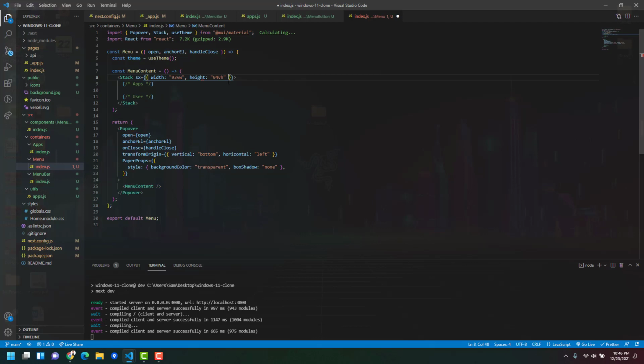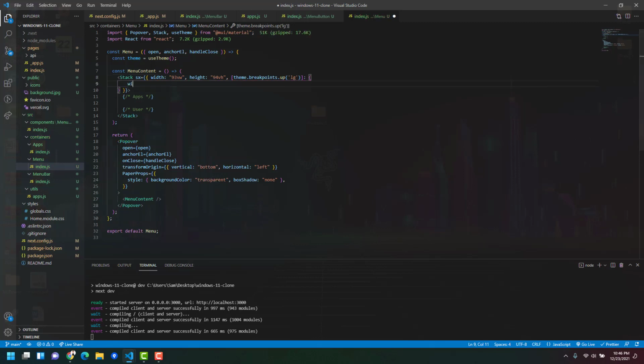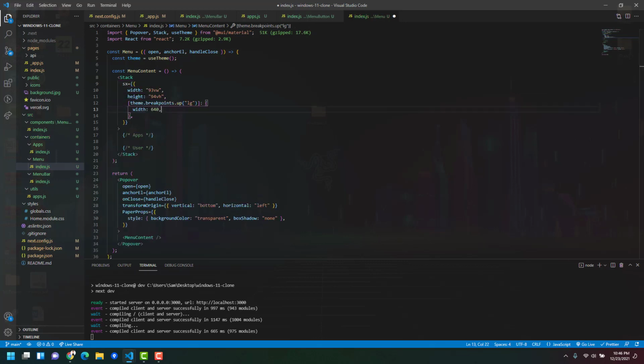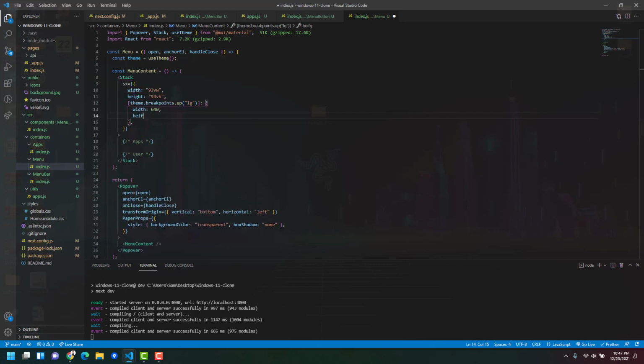So now when we are on a different size, let's say when we are theme.breakpoints.up, so when we are on a size of LG and higher, let's do something. Let's give it a width of something else. For my notes I have this as well, so 640px or just 640. Let me clean that up a little. And then the height of 750.